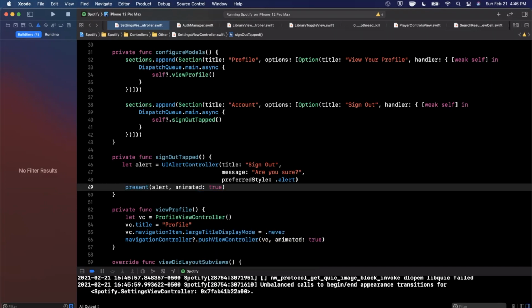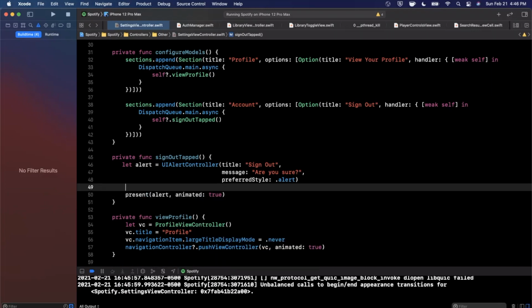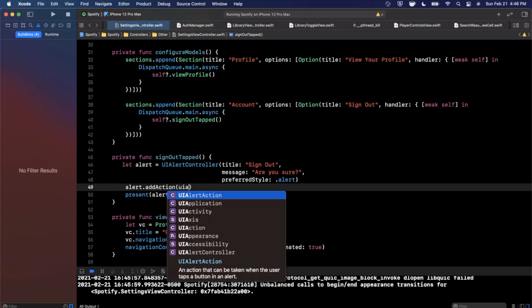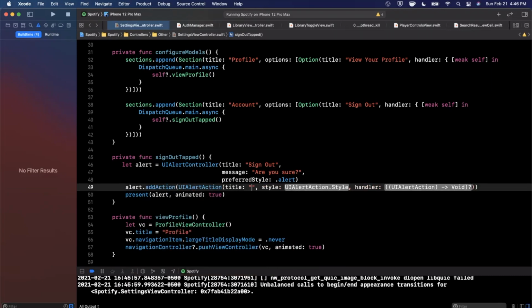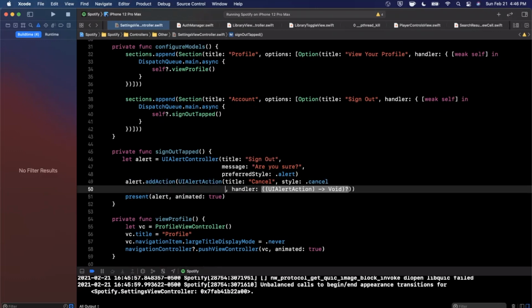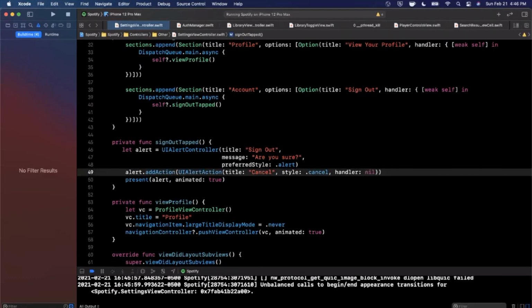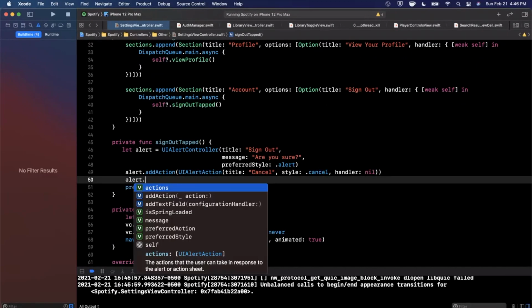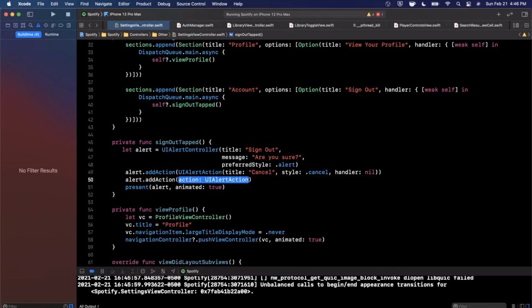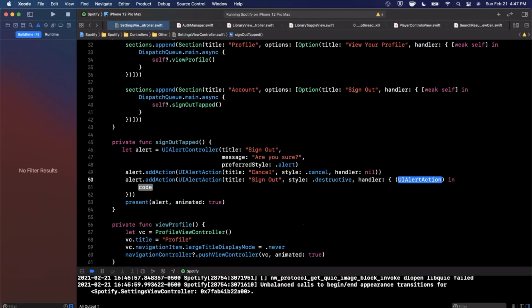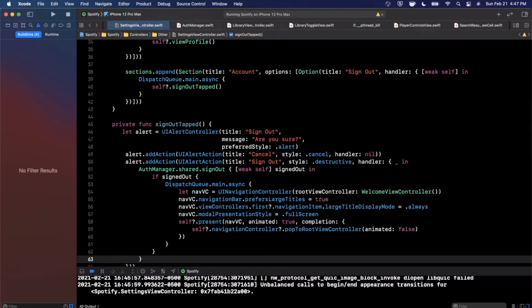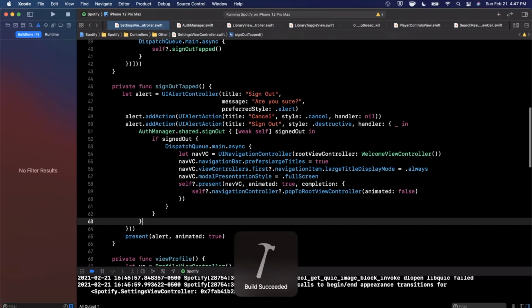Animated will be true. And we just want to add two actions to this alert. We're going to say addAction, UIAlertAction. First one is going to be Cancel, of style cancel, and handler nil. And the next one is going to be a destructive style, which once again is that red color. So we're going to say addAction, UIAlertAction, title is going to be Sign Out, style will be destructive, and handler is going to be underscore in since we don't care about the inbound action. And we'll just paste in everything we wrote before. So this looks good to me now.